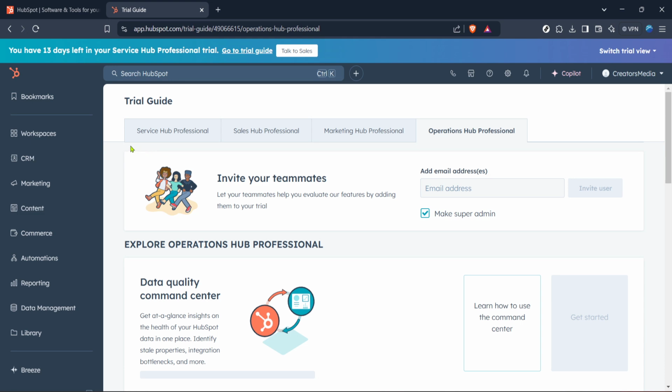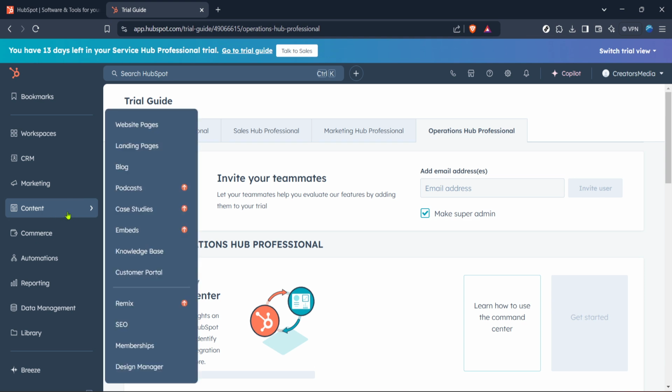This is the area where you manage all the content related to your account, including blogs, landing pages, and more. Clicking on content will present you with a variety of options, but our focus today is on landing pages, so go ahead and select landing pages.